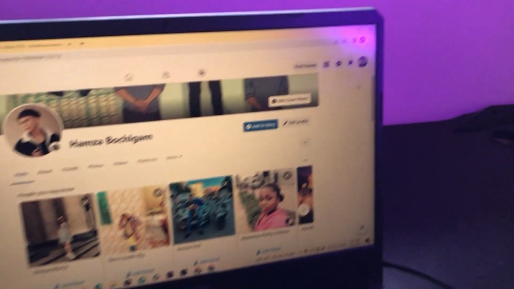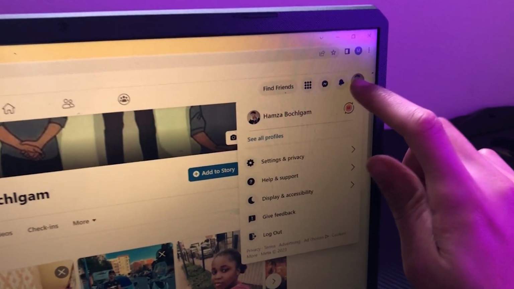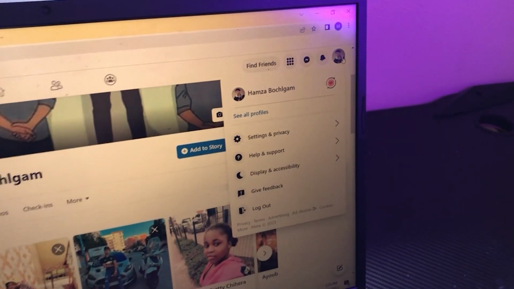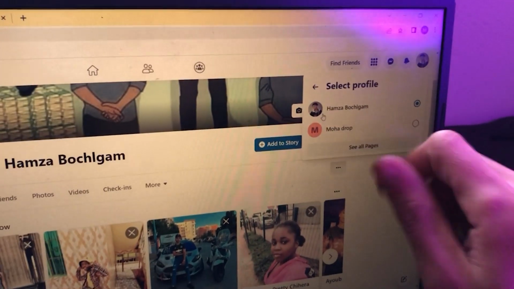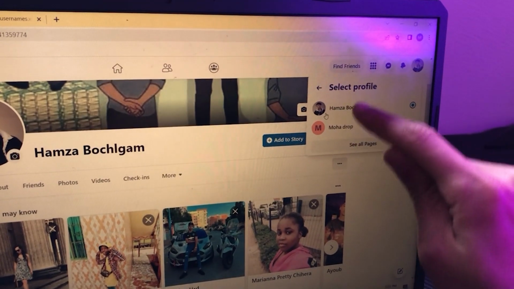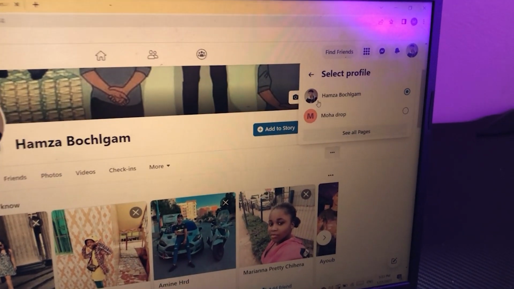Now just use the web version and apply the exact steps that I'm about to show you right now. To delete your page on Facebook, you want to click on your profile picture in the top right and then click see all profiles. Okay, now the moment you click on see all profiles, you will see the list of pages that you have here. Now you want to select the page that you want to delete.